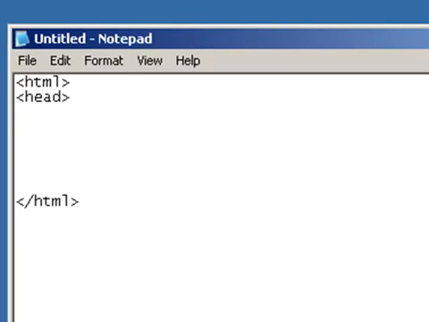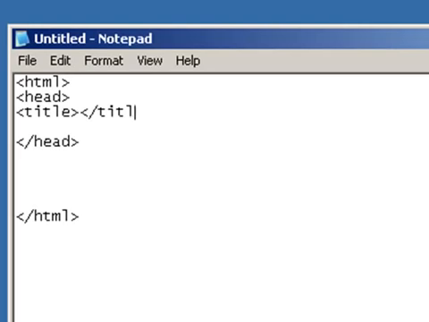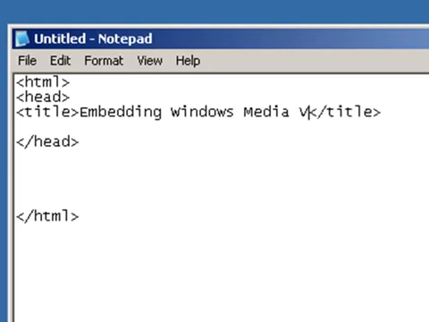This will contain our head and our close tag for our head, and in between that we'll have our title. So let's do our title and our close tag for our title, and let's put in here embedding Windows Media Video. Now the code that I'm going to show you right now could either be a Windows Media Video file or a Windows Media Audio, so it could be either one.